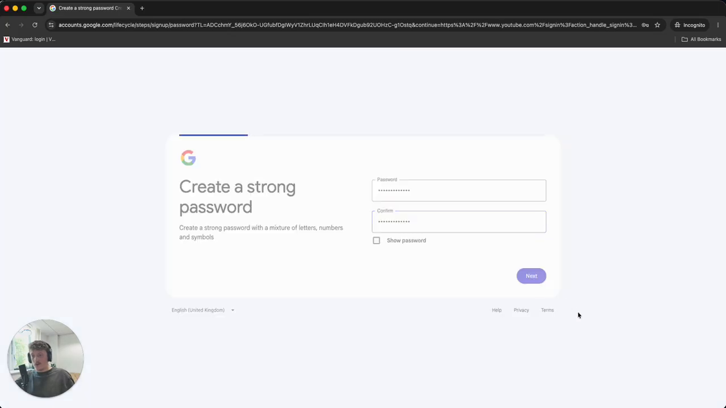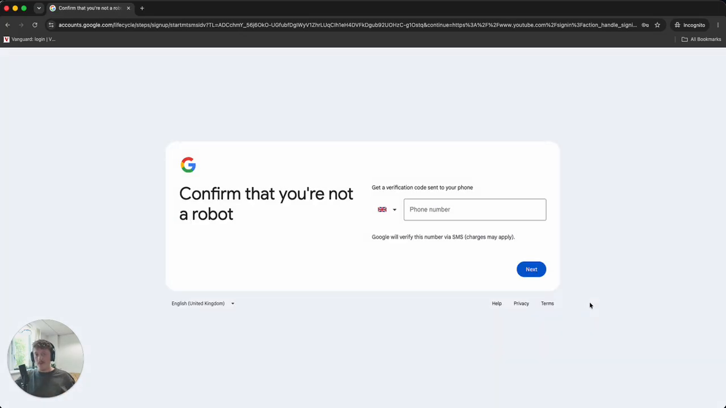So now we've got a password. Go ahead and click on next. This is then going to go ahead and create your account. Now what you want to do is go ahead and put your phone number in. It's going to send you a 2-factor authentication code. Go through the process and set up your Gmail account.